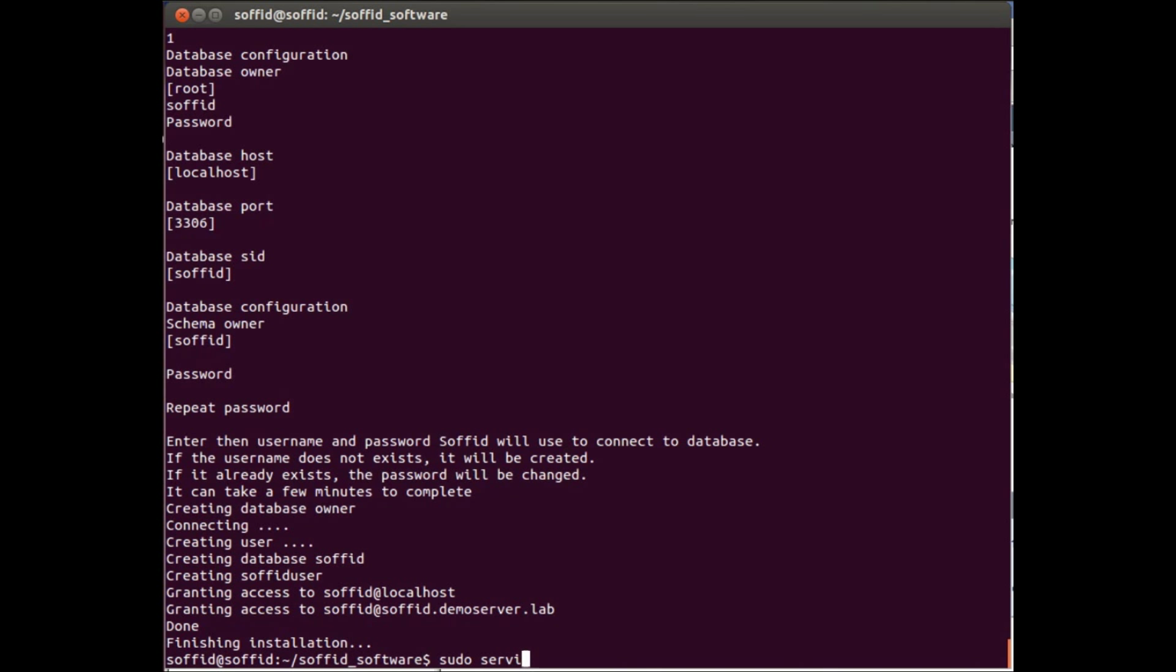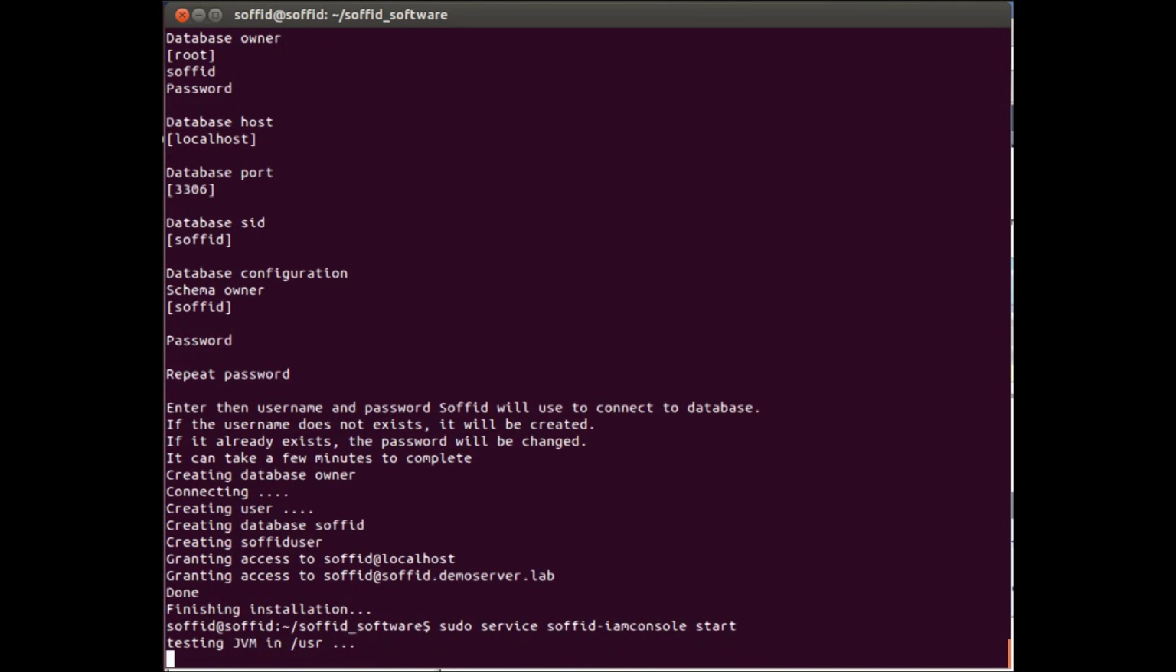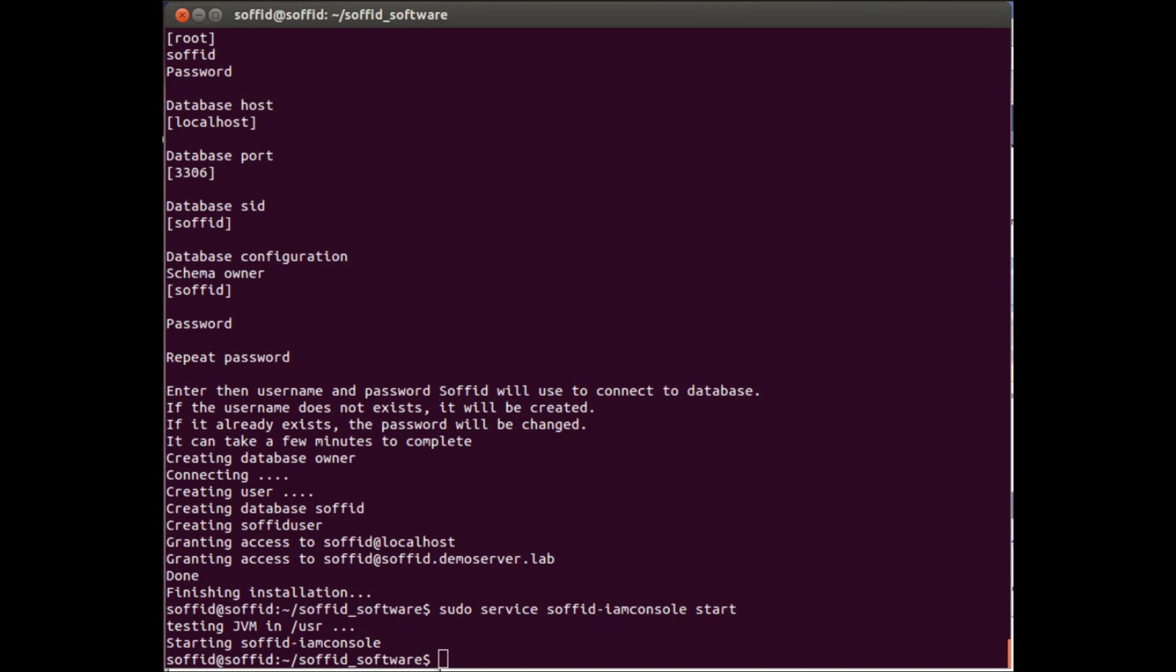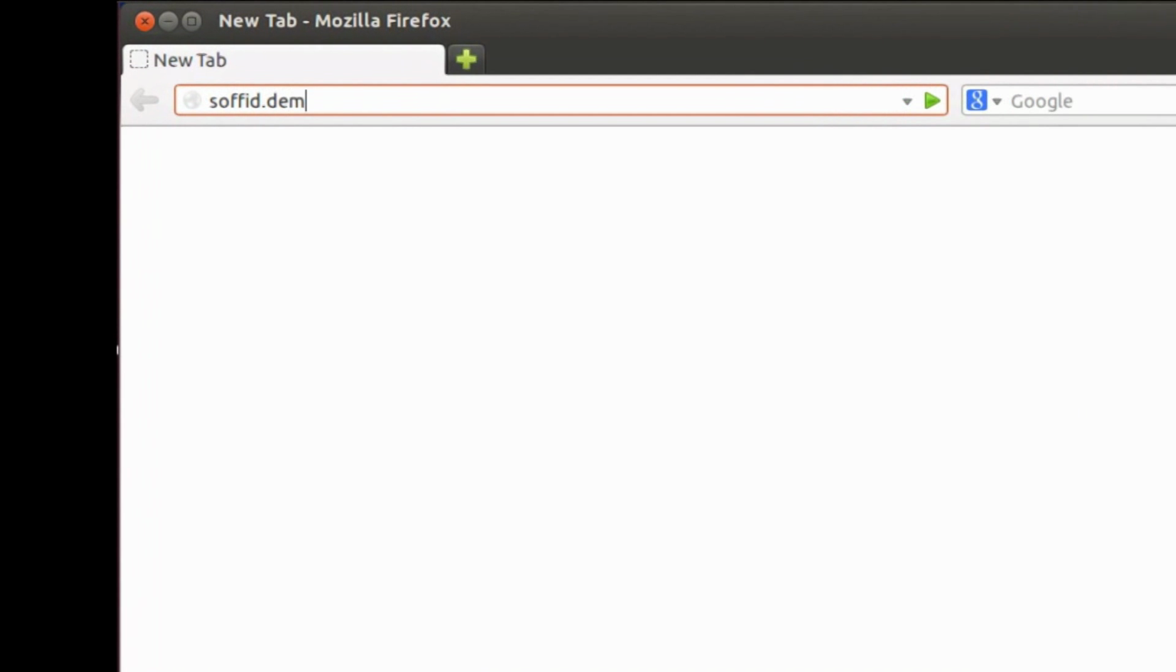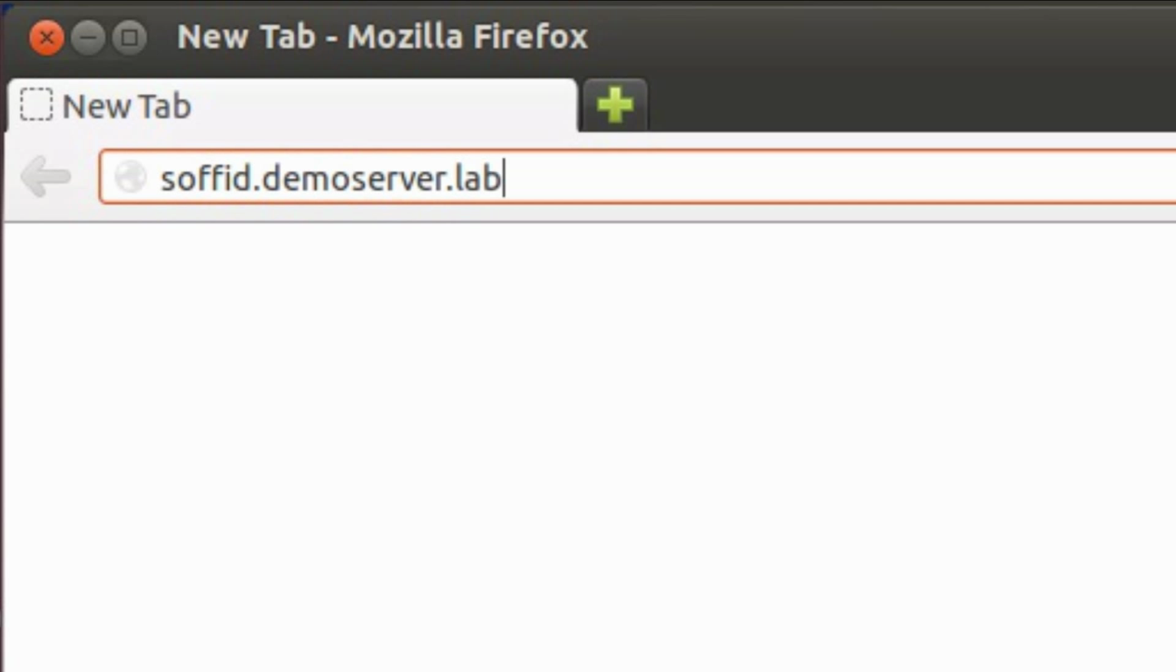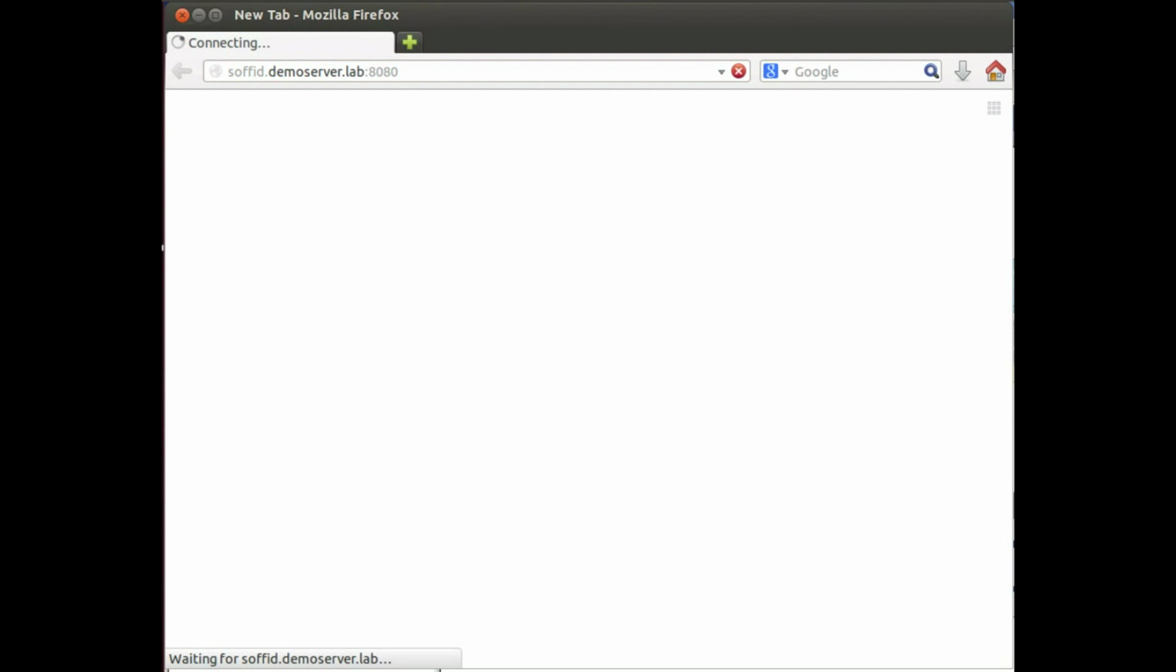Once the installation is complete, you can start the Soffid console service. This service will publish a web service on port 8080. This port will be used by users and administrators to configure Soffid.